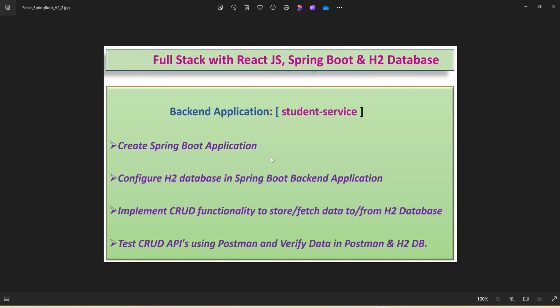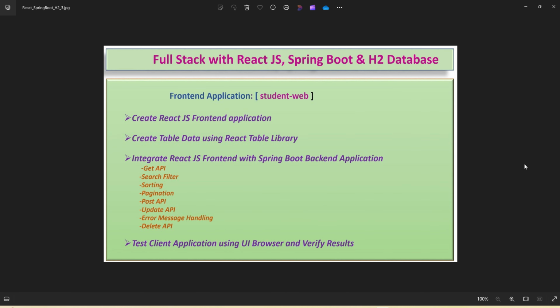And finally we are going to implement our front-end application. Here we are going to create our front-end application using React.js. These are the points which we are going to complete in sequence. First we will create a React.js front-end application. Next we will create a table using the Reactable library. As I already told you, we are going to use React functions, Reactable functions and hooks in order to create tables and achieve functionalities like searching, sorting, and pagination.